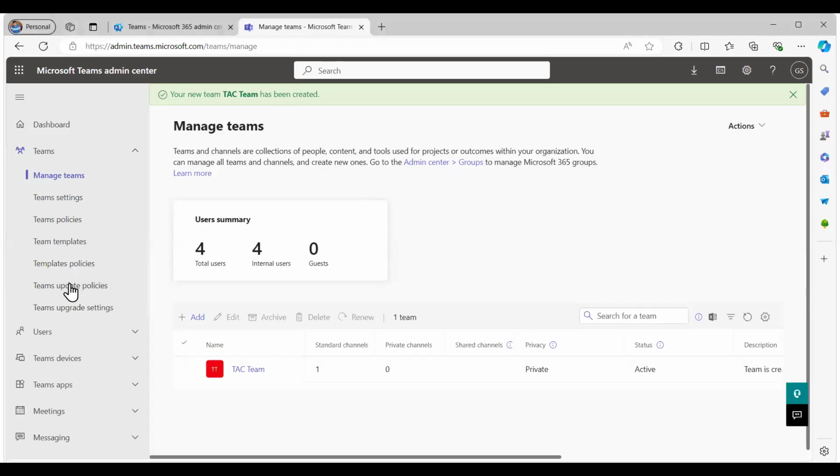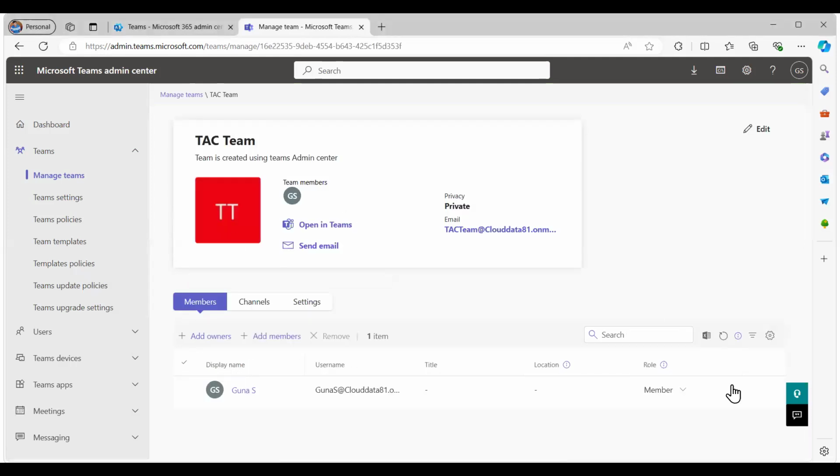So now if you see, the team is created. TSC team is created. This is the team we just created. Just click on the team. After you click on this team, you will see multiple options. You can click here to add owners for this team, add members for this team.